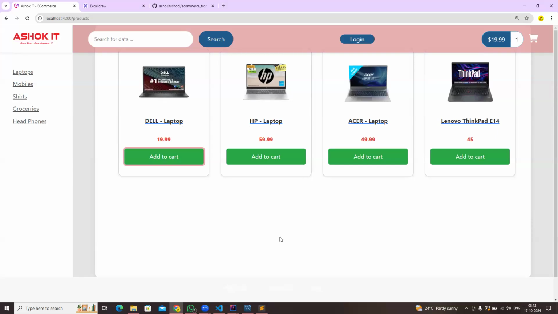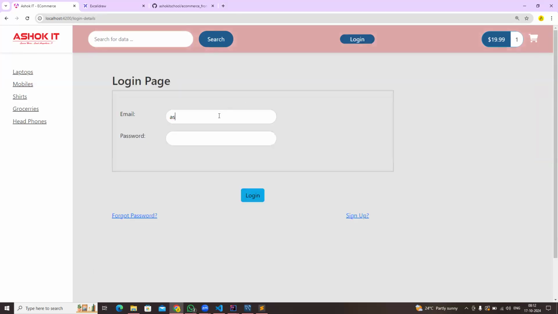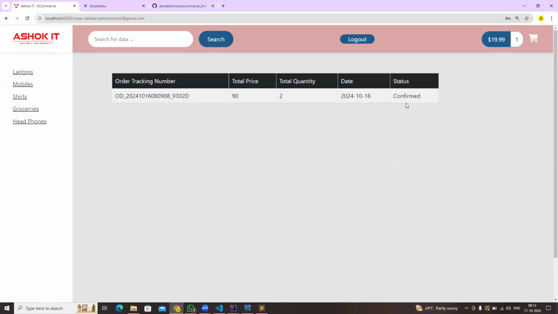Then we have to trigger it somewhere, right? From the dashboard, we can give the option to proceed to pay. Payment is pending, proceed to pay. So whenever I log in here with my email ID, this order shows payment confirmed.